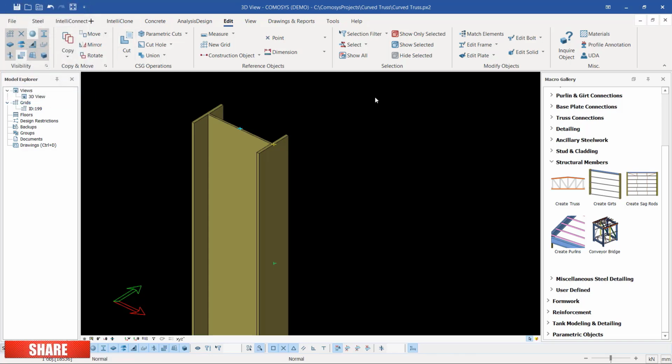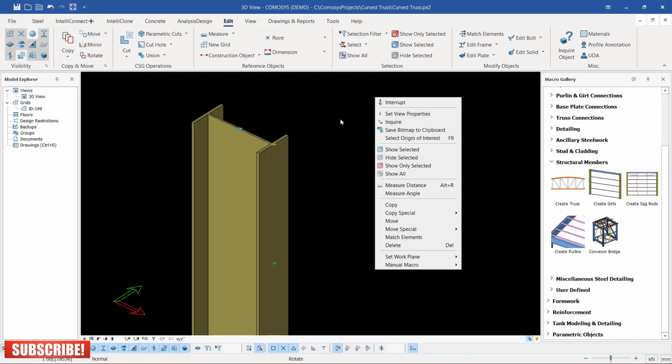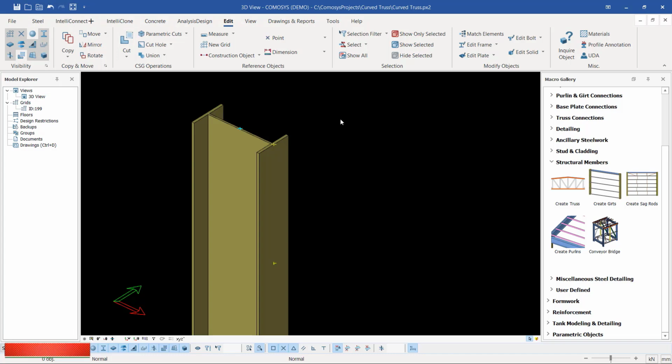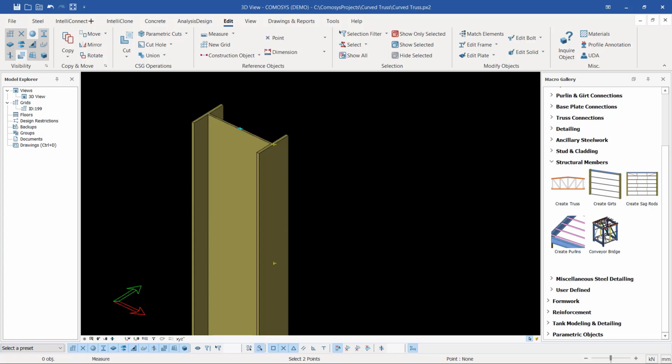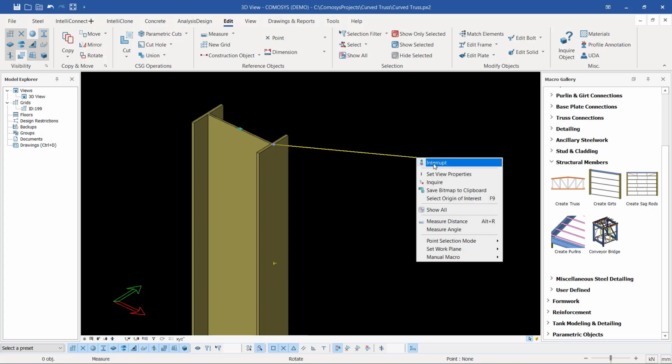So if you want to confirm that, just left click to terminate that command first, then right click and come to measure distance. So I want just to confirm whether the offset distance I've just done is accurate and on the spot. Now I'll just confirm that. You can see the length is 500. So it's from 0,0 absolute coordinate to 500. You can see that it's negative 500. So I'll right click and terminate that command.